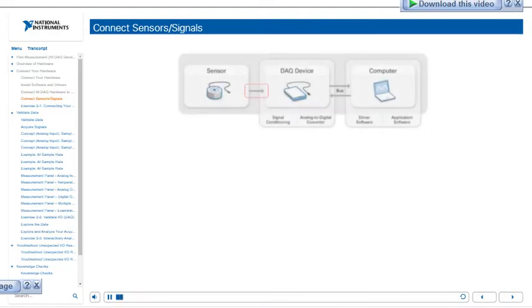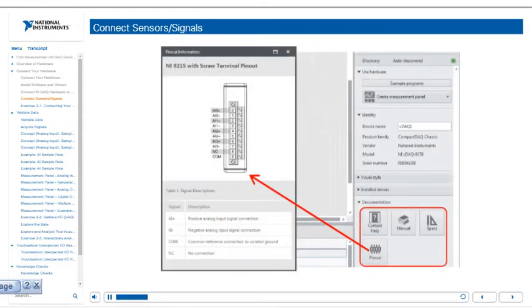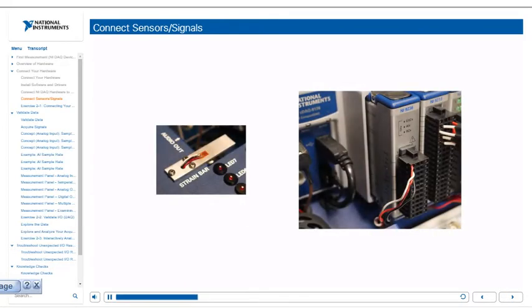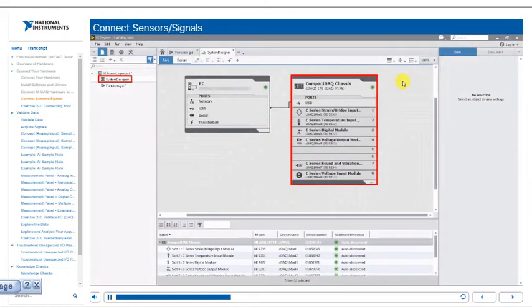Next, I need to connect my DAC device to the sensors and signals that I want to measure. In LabVIEW NXG, I can find guidance on this by viewing the pinout, manual, and specifications for my DAC device. Let's say I want to figure out how to connect a thermocouple sensor to my NI9213 thermocouple module, and a quarter bridge strain gauge to my NI9236 strain module inside my CDAC 9178 compact DAC chassis. To do this, click on your instrument in the System Designer.